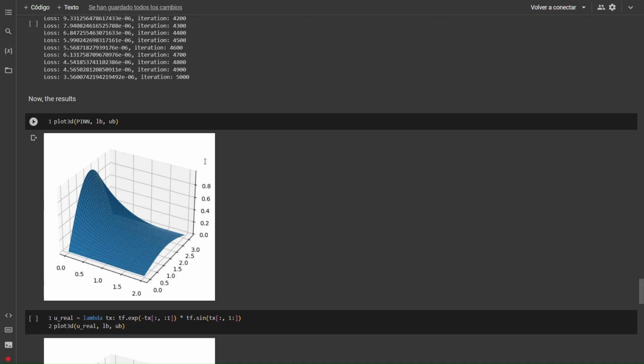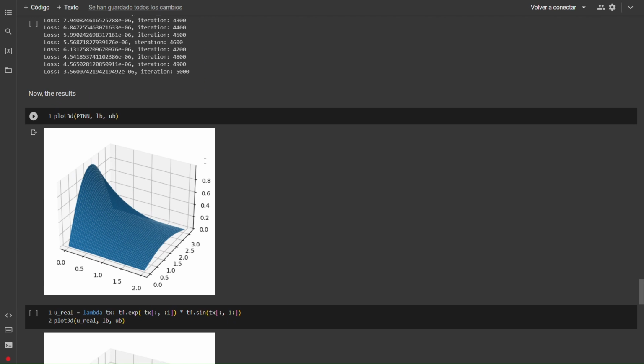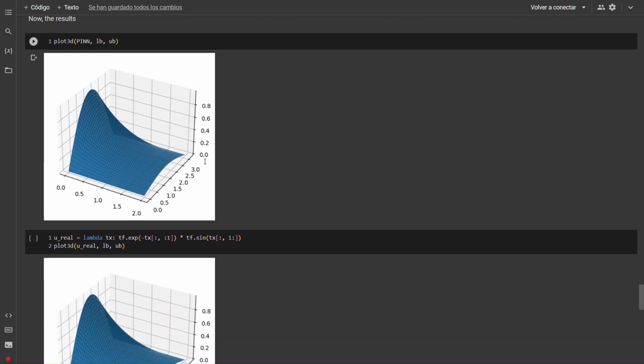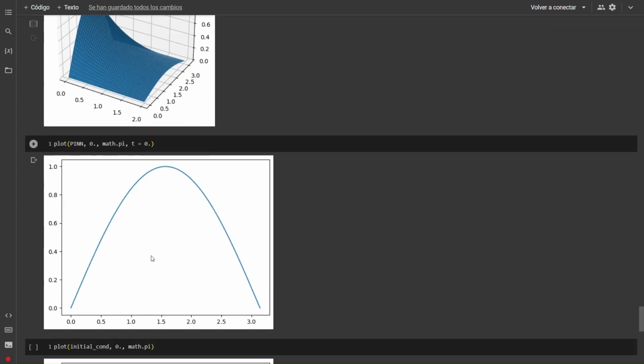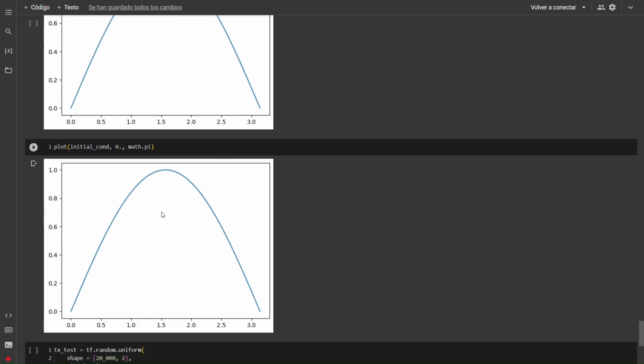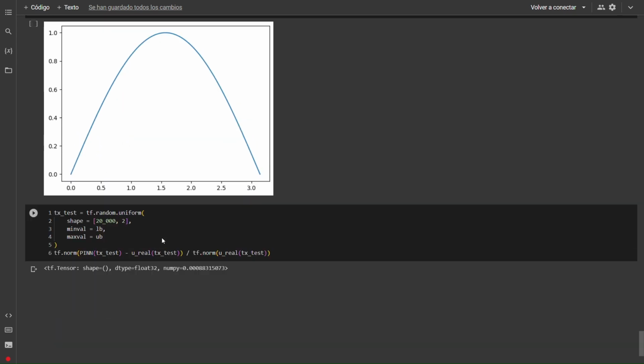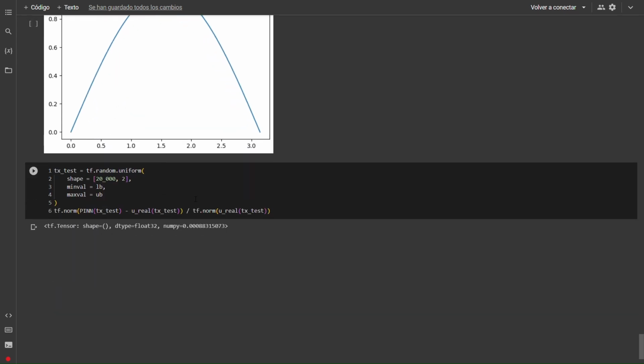Now we can, as before, compare our solution with the approximation. Again, almost identical. And our relative error is 0.008, lower than the previous implementation.